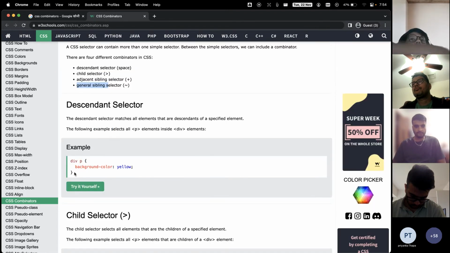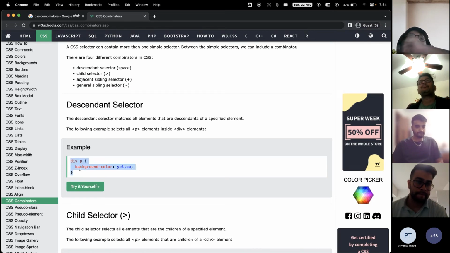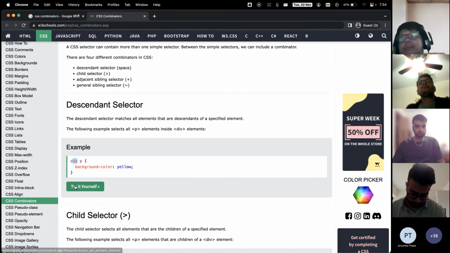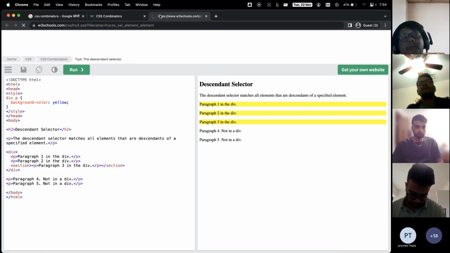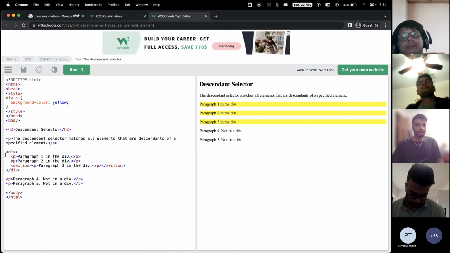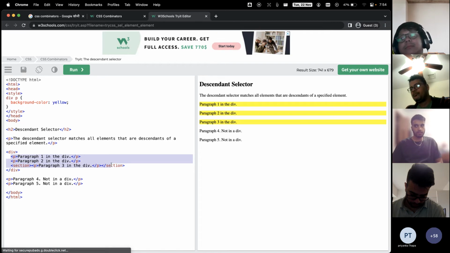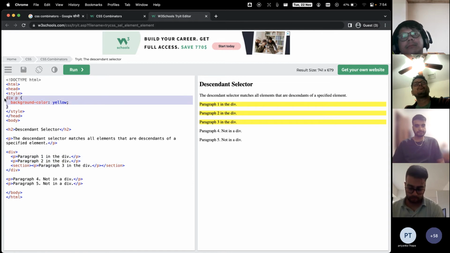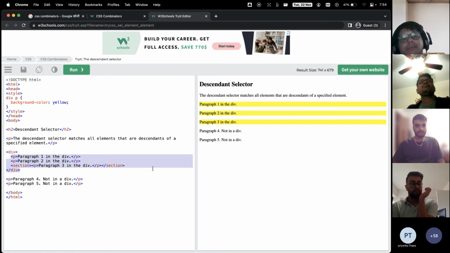But we did something like this, right? We went inside div. What this is doing is selecting a paragraph which is inside div. So we can see it on the live server here directly. You can see there are three paragraphs which are inside div. By this syntax, this is CSS, okay? By this syntax, it is selecting all the paragraphs which are inside div.